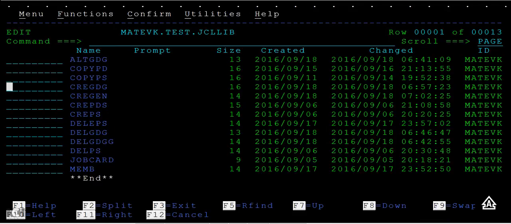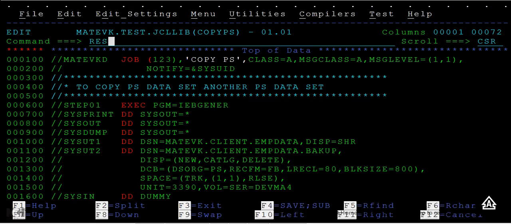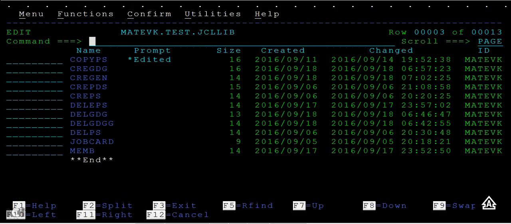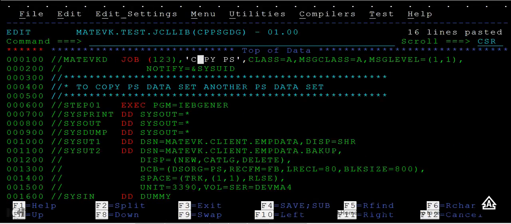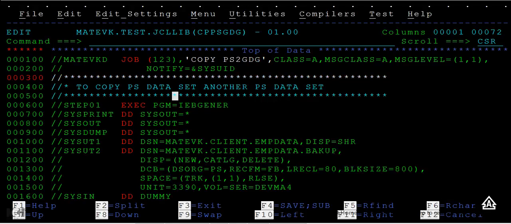So I can see create PS, copy PS. I can edit this or I can directly cut. Yes, copy PS to GDG. Okay, paste and I will update this. Copy PS to GDG, then data set to PS, data set to GDG generations.